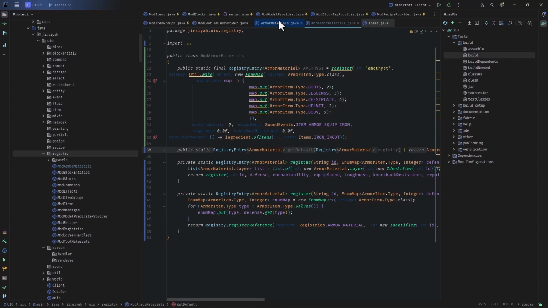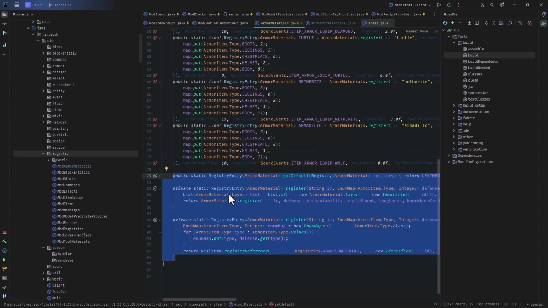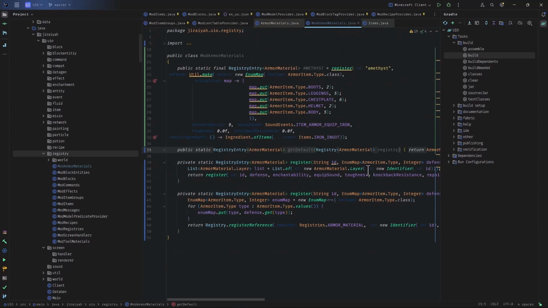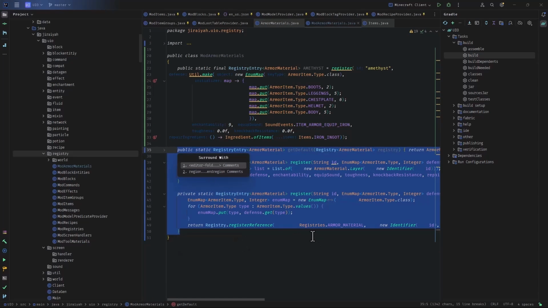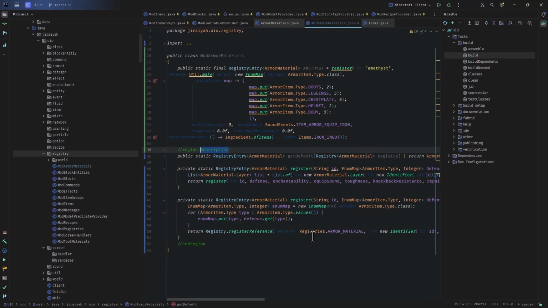So if you don't want to go and read the code and get rid of the overloads and do your stuff, you can just copy paste the whole thing here and just make a region for it, call it helper methods. And these are copy pasted from vanilla.